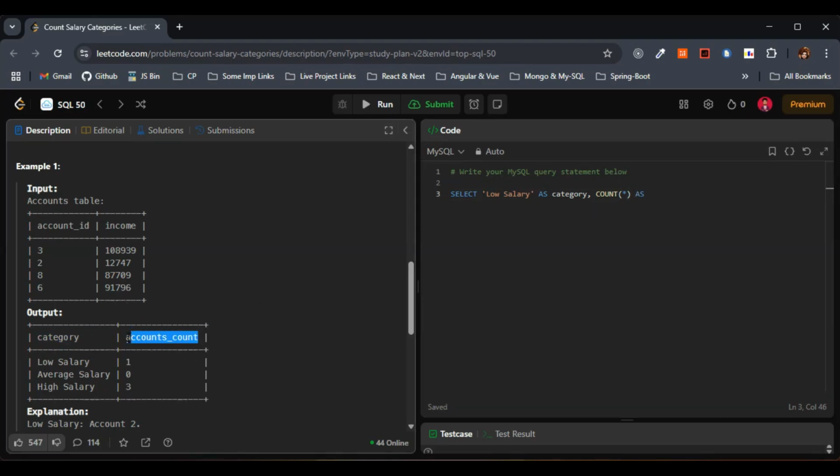Let me copy this one and paste it over here. This is fine. So this is coming from the accounts table. Where is the accounts table here? This one. So this is coming from the accounts table where income is less than 20,000. This is fine.